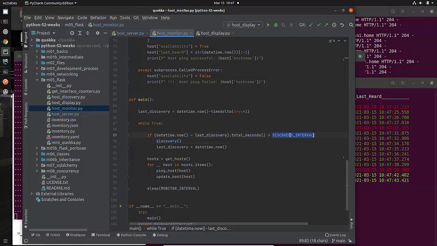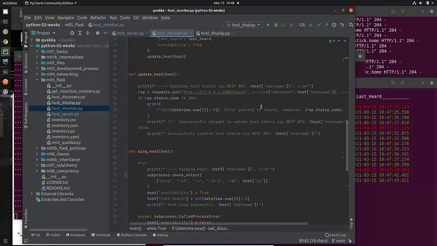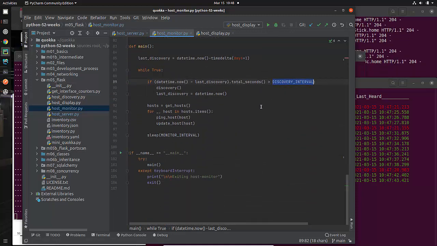Periodically, I have this discovery interval. Let's see what that's set to. It's set to every 5 minutes. So if I've blabbed on long enough for it to be 5 minutes, it will have run another discovery. Maybe it will discover more devices, maybe not.